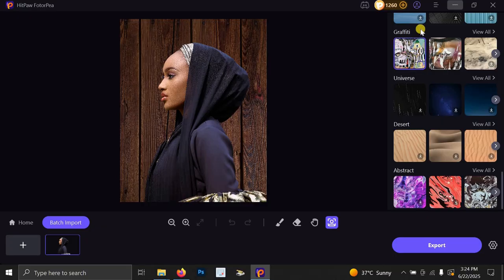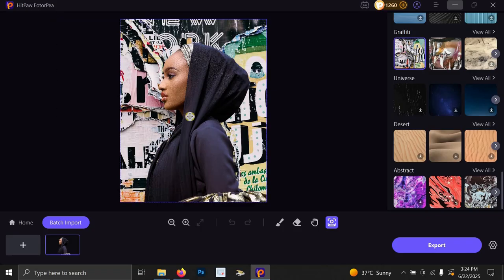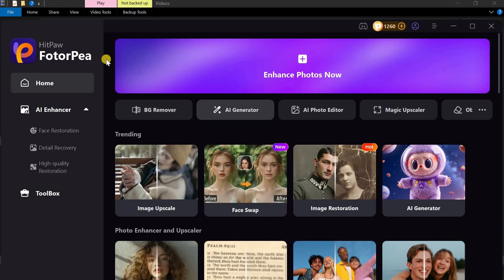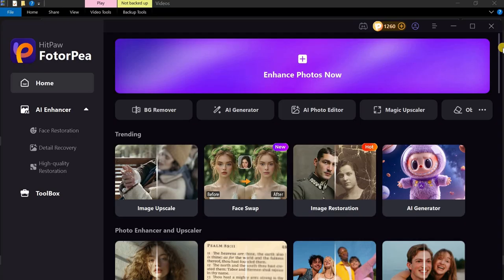They even have this graffiti. Let's download this graffiti. You are going to see the download symbol below the background. So once you download it, you can see that it will just apply on the photo. And once we are done, we are just going to click home, and let's go and try other features of the HitPaw FotorPea app. And I'm just going to click yes, and we have gone back to the home page.